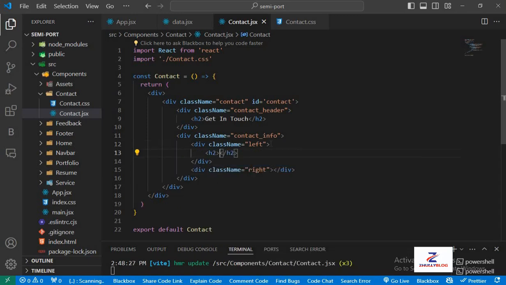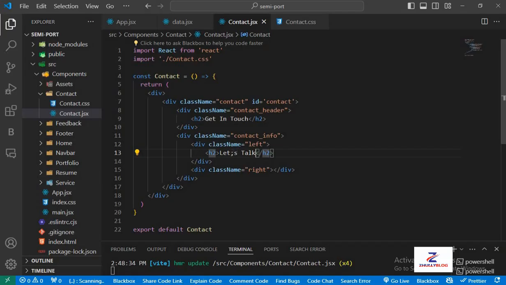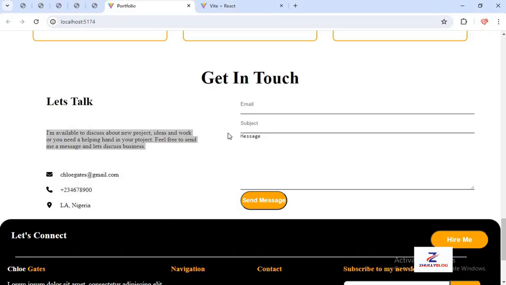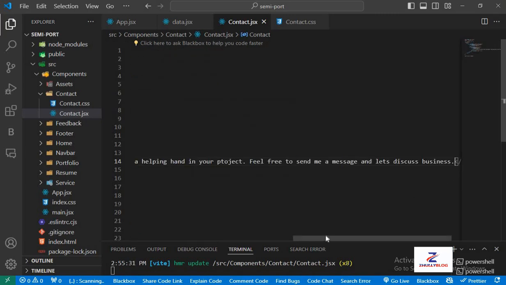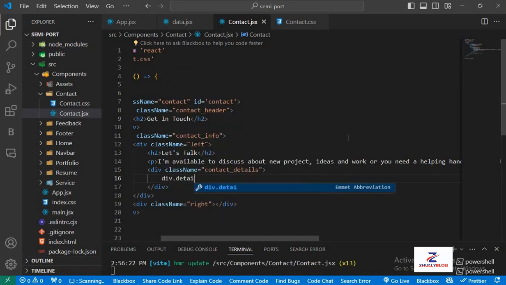So we'll add the H2 tag. This is going to have let's connect, let's talk. I'm going to delete this. Now it's looking okay. Next thing is the P tag. I'll copy this and paste it here. And we're going to have another div tag for the contact details, which will contain the email, phone number, and the location.